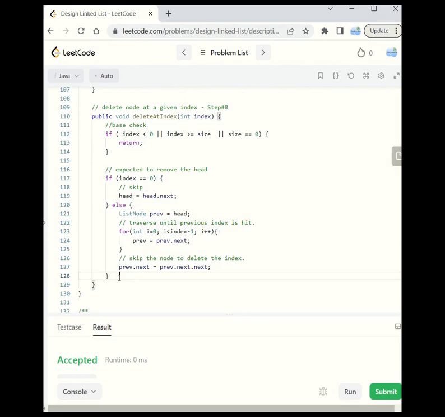Nevertheless, the execution did not give us any error, but I remember now that we had to decrement the size by 1. Yeah. So go back and run again. Okay. Now we are good to submit.